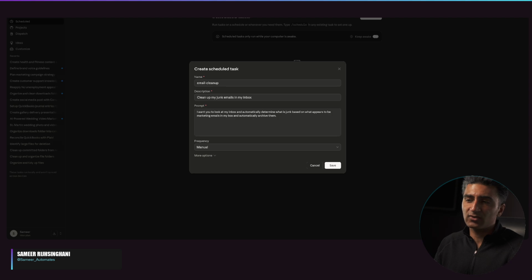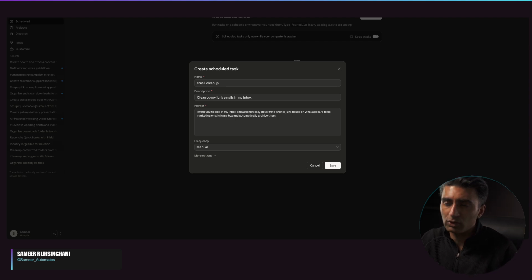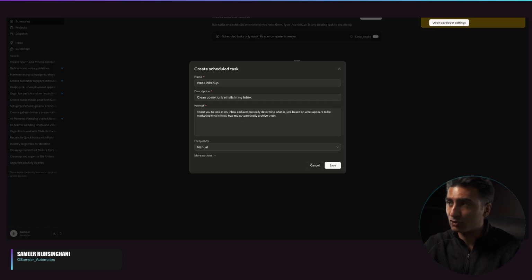So these scheduled tasks get really interesting because you can have it run on a recurring basis. As long as your computer is running, this basically becomes an automatic Cowork tool that can run a set of rules automatically on some predefined schedule. And you can be really specific, or you can be pretty vague too and let Claude figure it out. The more specific you are, the better your result's going to be. So you generally want to make sure that you're including as much detail as possible.